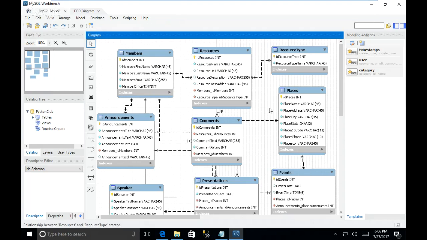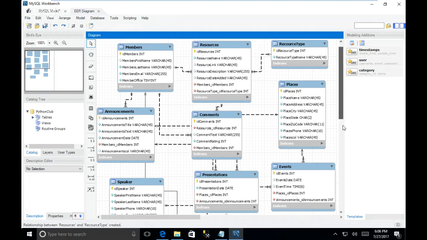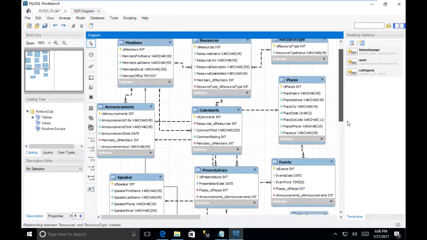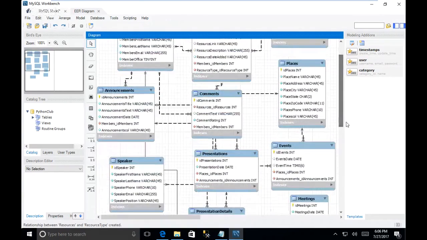We got a list of places. The places go to the presentations and the events. We didn't actually link that to meeting, did we? Oh, well. See how complicated this can get? So comments go on resources, you can comment on them. Like, that was a great book, or that was a good video, or that video stank. You can make your own comments. What questions do you have?